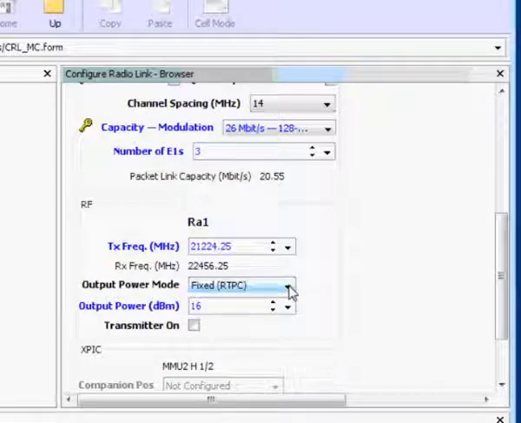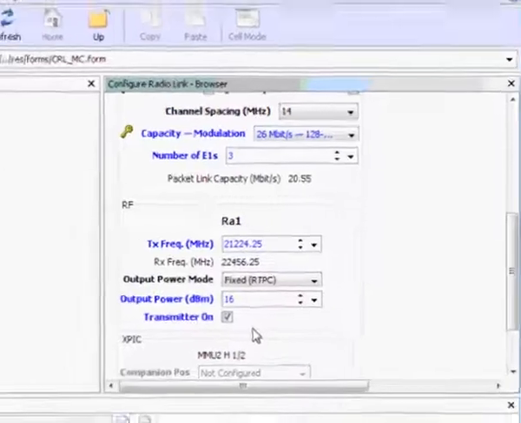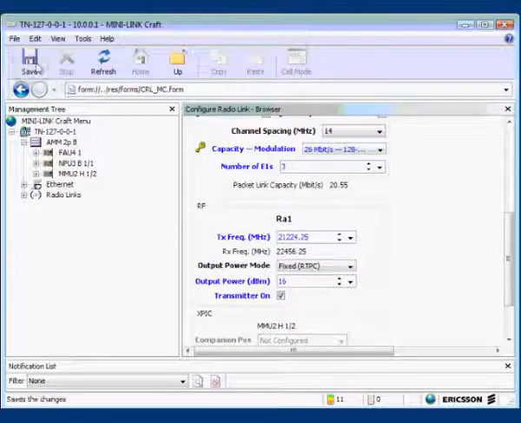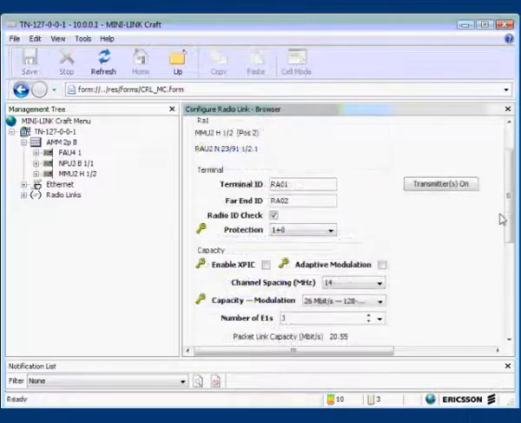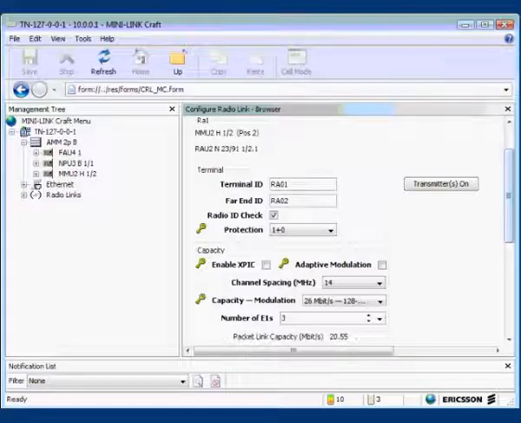Check the Transmitter On box to enable the transmitter. Now that the radio link has been configured, click the Browser Save button to save the configuration changes. If the necessary licenses are not valid for the selected configuration, then the link will be set to the minimum power level and a warning message displayed.